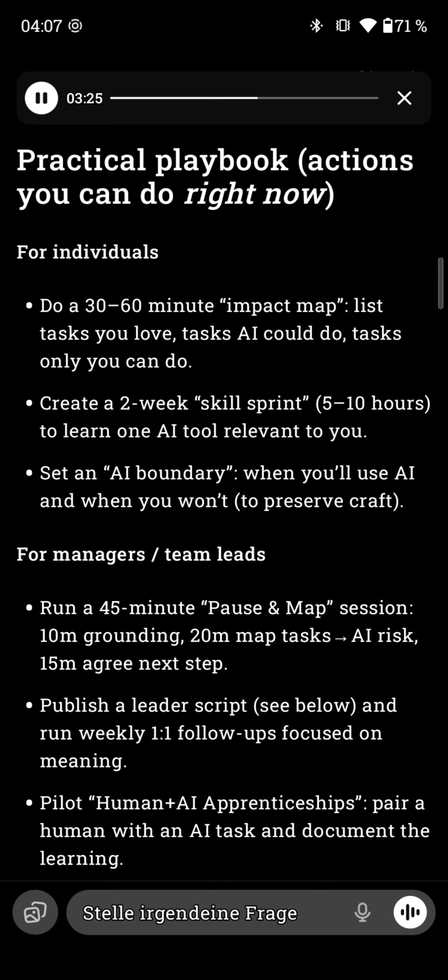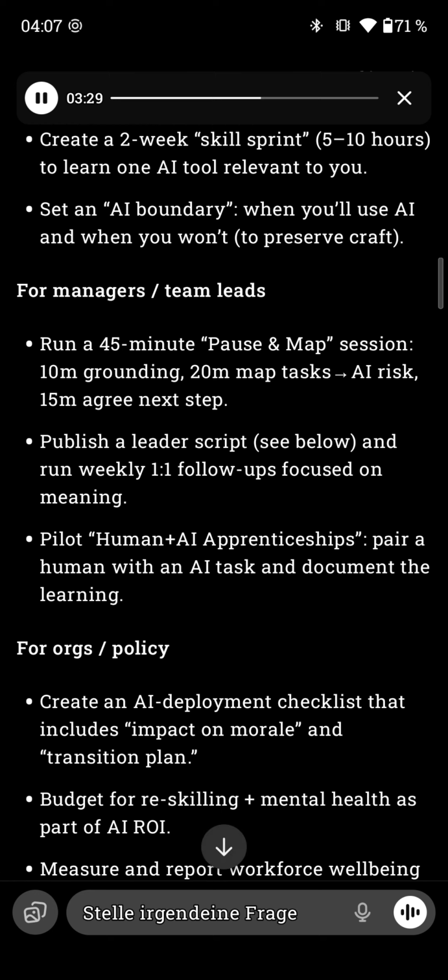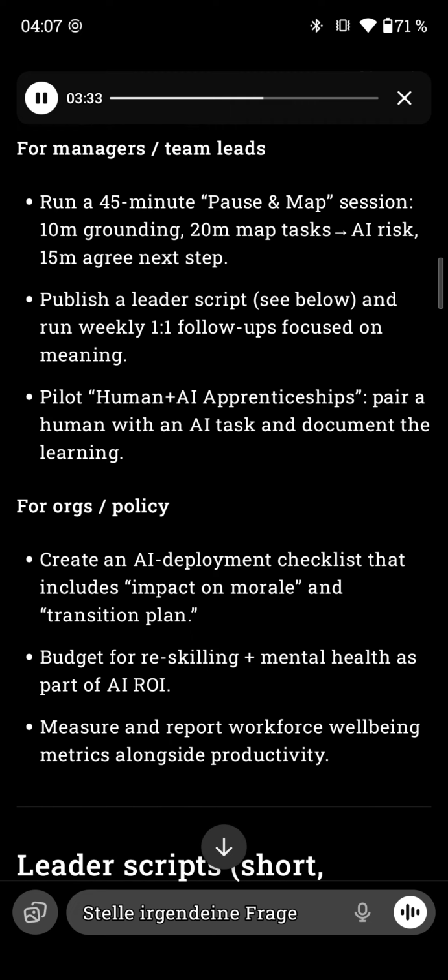For managers and team leads, run a 45-minute pause and map session: 10 minutes grounding, 20 minutes map tasks and AI risk, 15 minutes agree next step. Publish a leader script, see below, and run weekly 1-1 follow-ups focused on meaning. Pilot human-AI apprenticeships, pair a human with an AI task and document the learning.